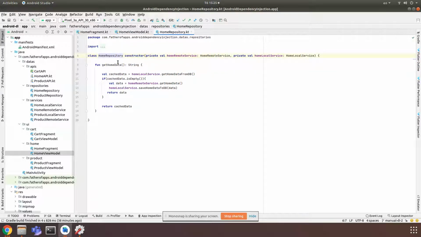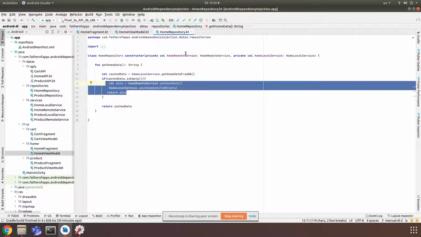In turn, home repository has two dependencies: home remote service and home local service. And it has a function get home data. When this function is called, it tries to get data from the database. In the case there is no data in the database, it will try to get data from the server side and then save it in the database, and finally it returns data to the view model.